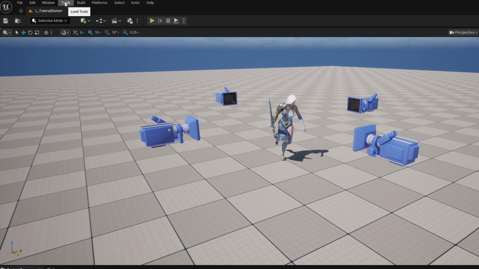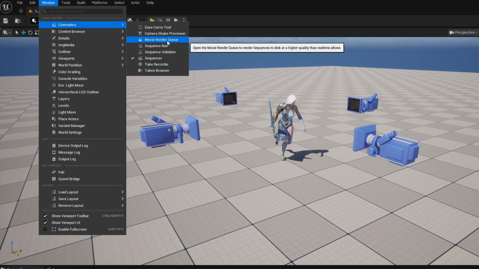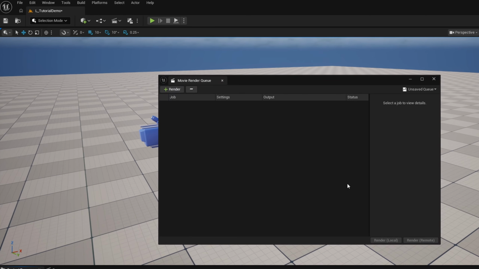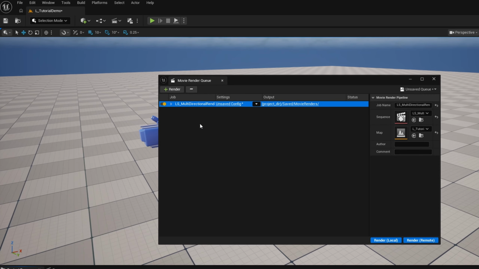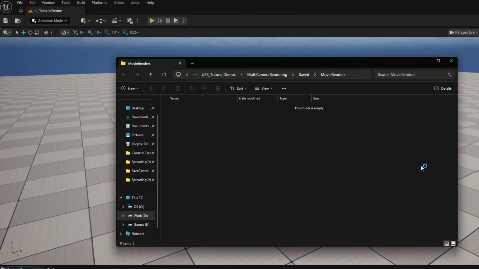For that, we will go under Window, Cinematics, Movie Render Queue. And then you'll have this little pop-up. To set it up is very simple. We'll hit the Render Plus button here, and we'll select the LS Multi-Directional Render. I believe this is one of the default engine ones. We don't need it, so I'll go ahead and select it. By default, it will try to put it into the project directory, Saved Movie Renders, and you can always just click this and it will just open the location.